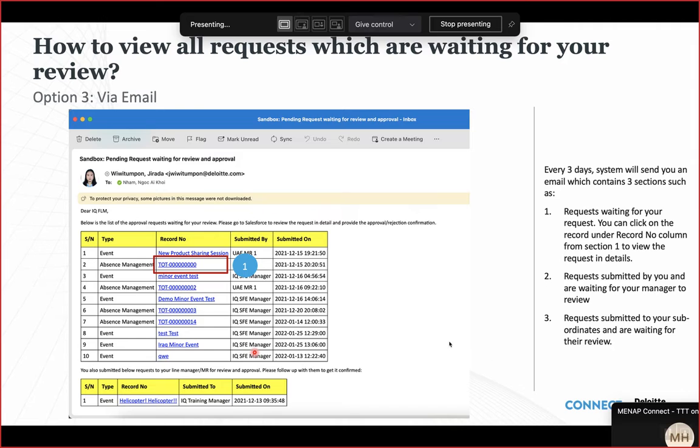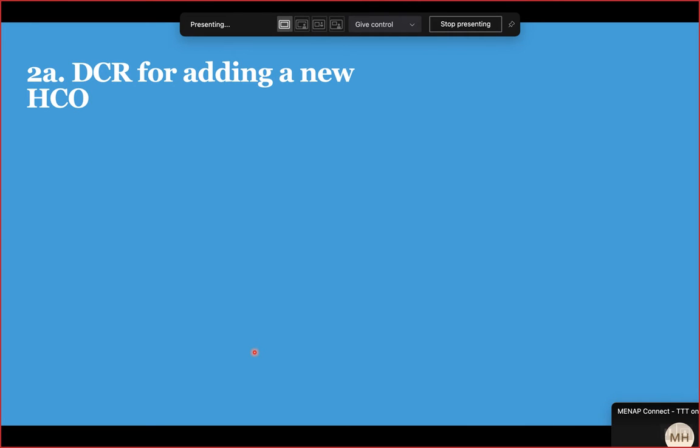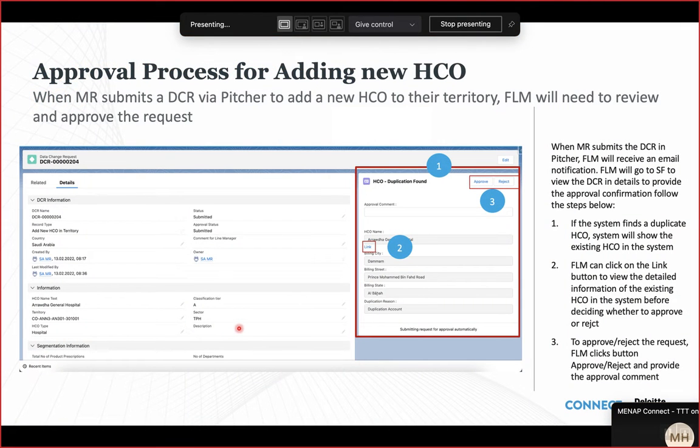Okay, so the next one is the data change request for adding a new XCO. For this part, the screen is going to be the same, but the information will be different. If they want to add a new XCO, when you click on the data change request to review it, you will see all of the details about the XCO that they want to add to their list. You will see the sector, the tab, and the reason why the rep wants to add this XCO to their list.